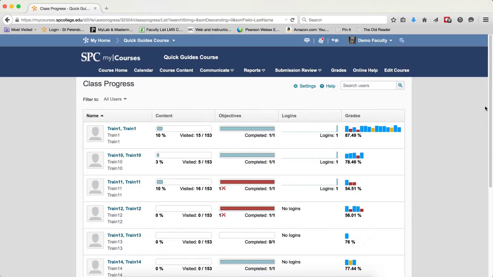The class progress page will provide by default 4 progress indicators. You're going to see content, and that gives you an idea of how many topics the students have visited, as you can see here, based on how many total there are. You'll see objectives. This will only display if you're using something called the competency tool. If you're not, don't worry about it.